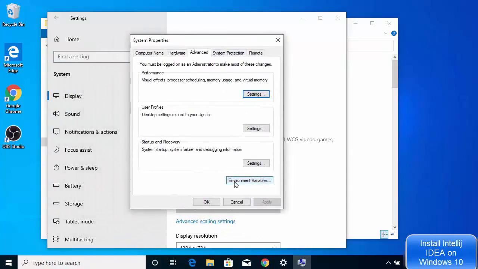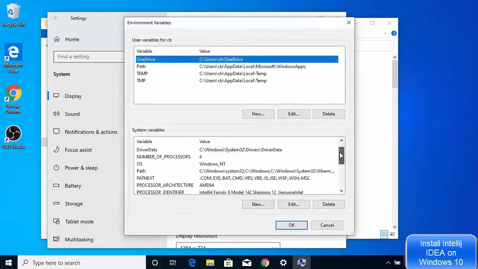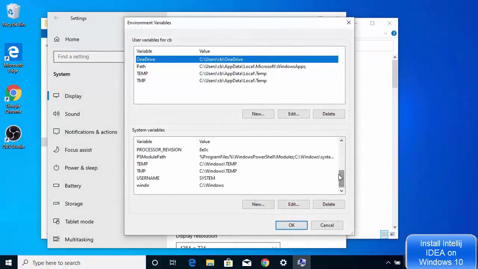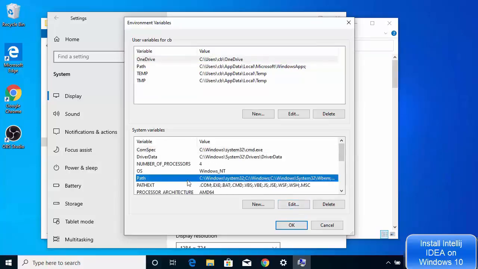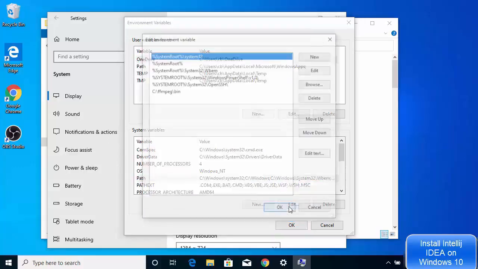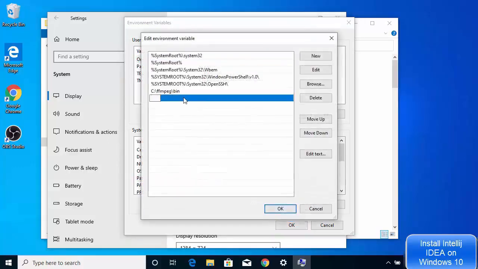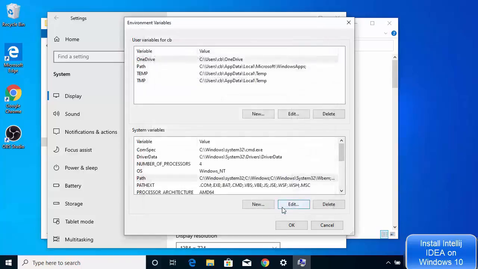So here go to environment variables, and here you need to set your environment variables related to Java. So here what I'm going to do is I'm going to just click on the path environment variable, and then click on edit, and here just paste your path for the Java bin folder at the end. So this path is C:\Program Files\Java\JDK-13.0.2\bin, and then I'm going to just press enter, and then click OK, and this environment variable is set now.